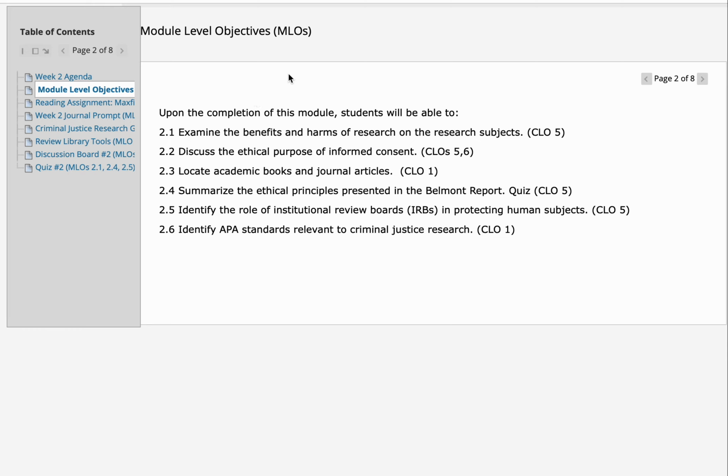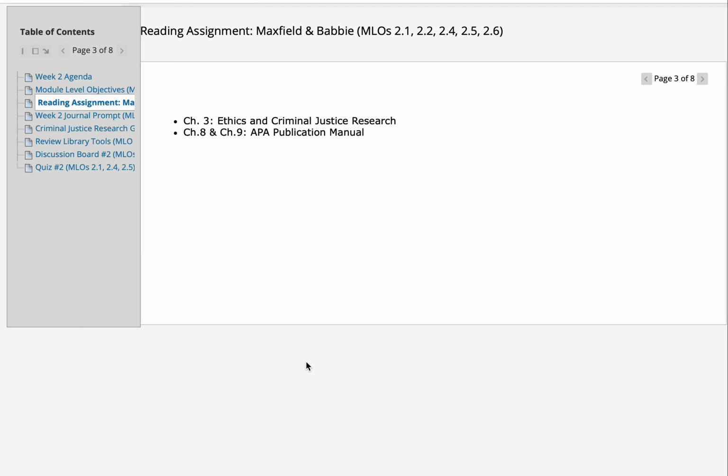We have our module learning objectives, and I'll allow you to read through those and look at all the learning objectives that we're wanting to reach this week. In our reading assignments, like I talked about earlier, we're going to be in Chapter 3, Ethics and Criminal Justice Research. And then we're going to dive into Chapters 8 and 9 of the APA Publication Manual. Now, with the APA Publication Manual, if that is a book that you do not have, understand that this information is readily available on the internet, and it should be information that you have all been familiar with in your coursework here at Cal Baptist, that this just references APA standards and how we are going to address our writing.